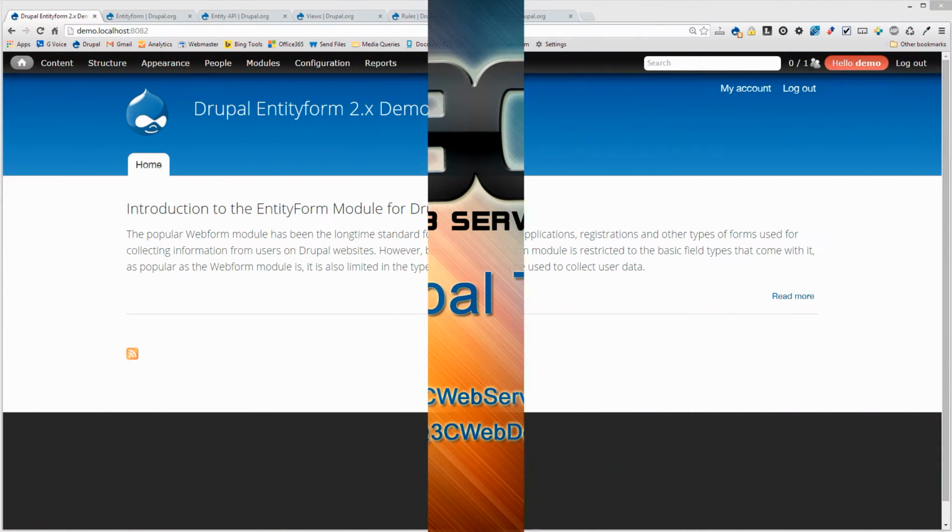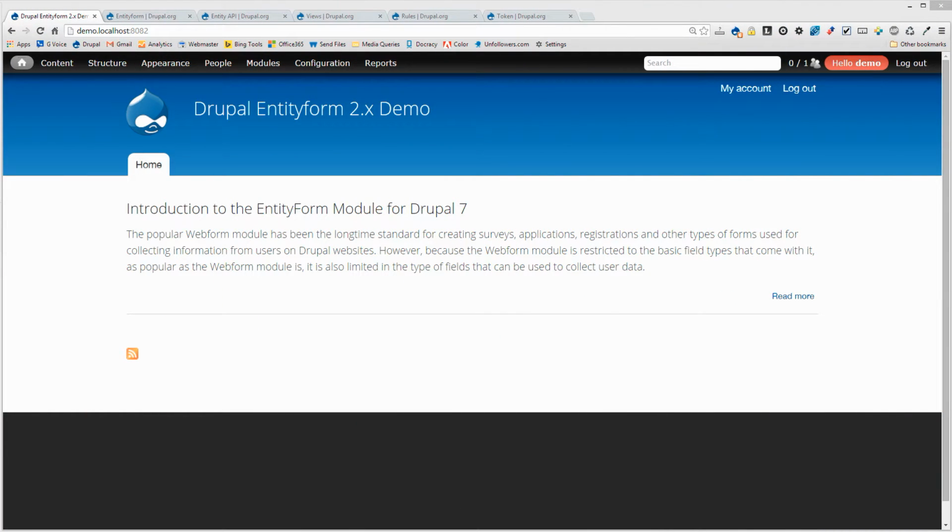Hi, this is Sean, and today we're going to go over the Entityform module for Drupal 7. Entityform is a relatively new and extremely versatile way to create forms on your Drupal website.